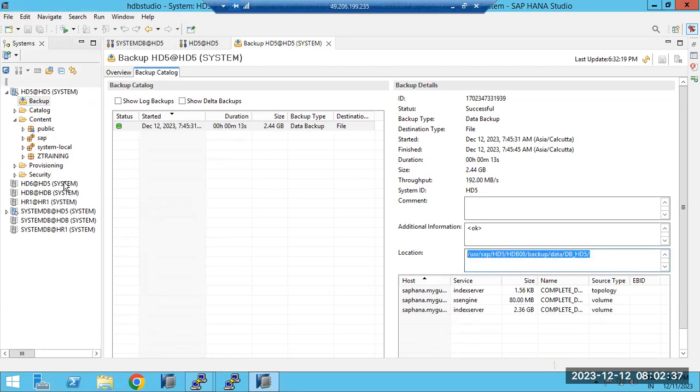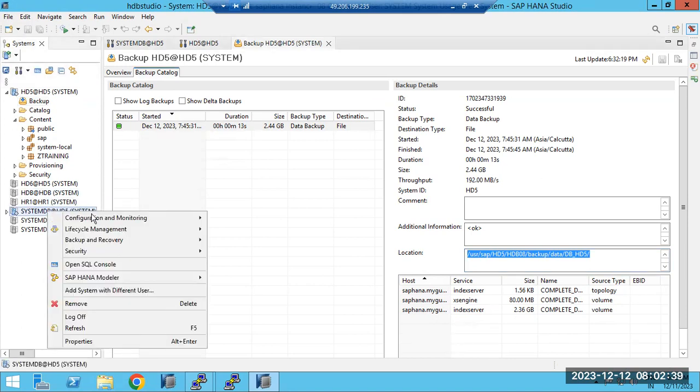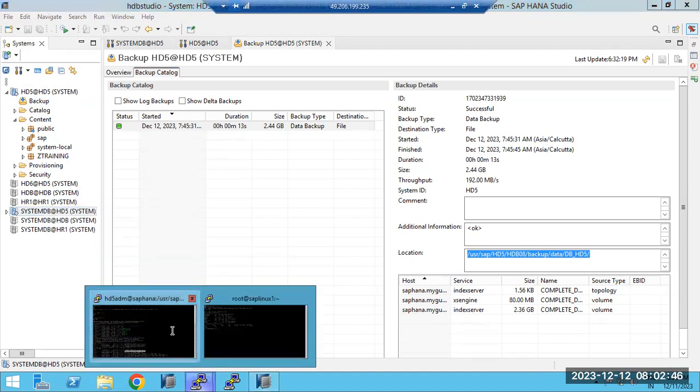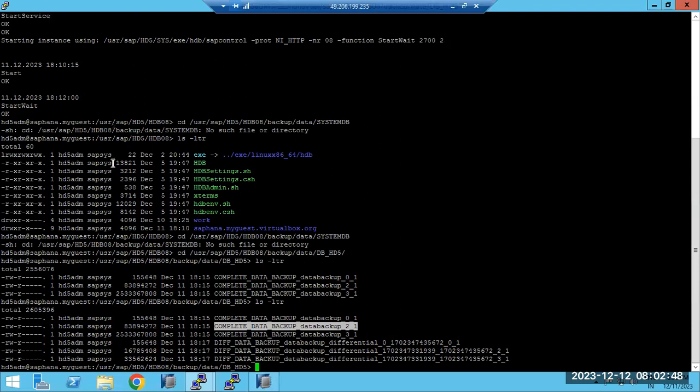But in general, what is the best practice? Backint only. Why? Because now we don't have any third-party devices; we are using local backup here.